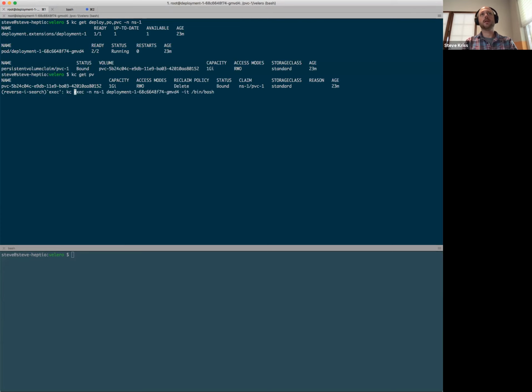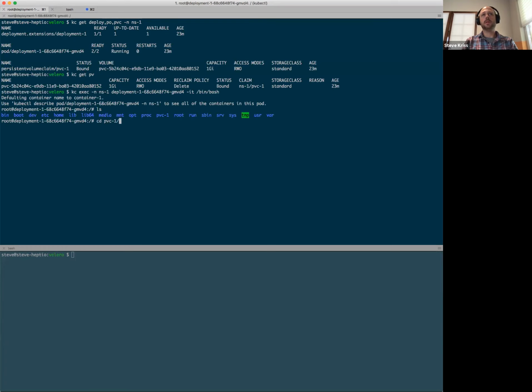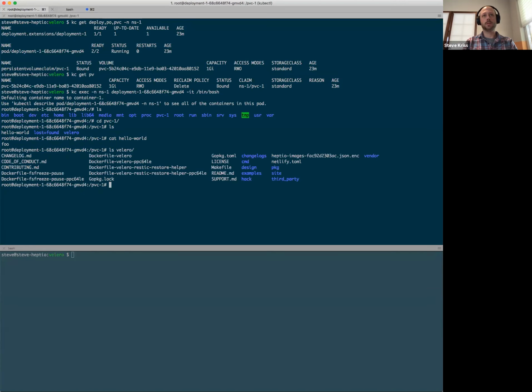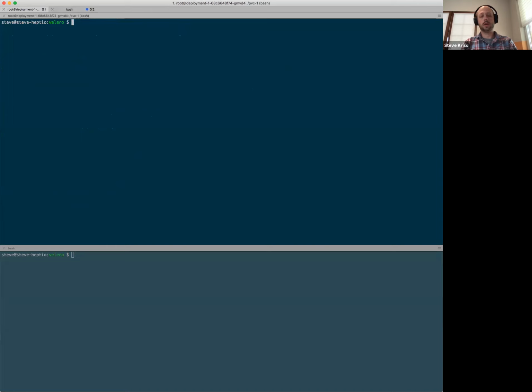If I exec into the pod in this namespace, the PVC is mounted in this directory, PVC1. If I look at what's in here, I've got a hello world file, and I've also got the Velero code base checked out here. So I'm going to back up that workload using the Restic volume snapshotter. I'll say velero backup create demo and include namespaces NS1.